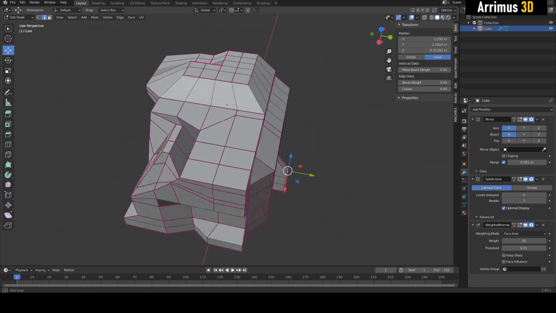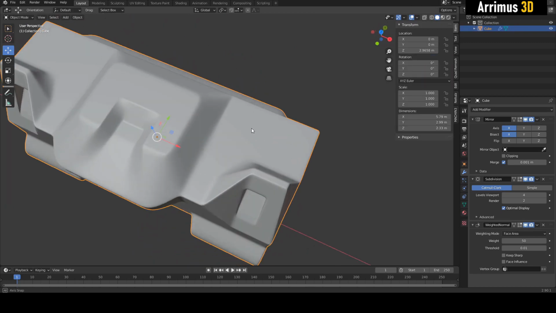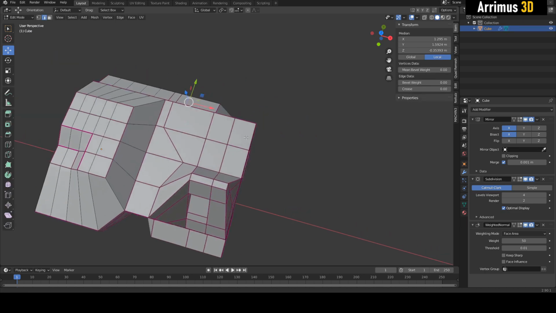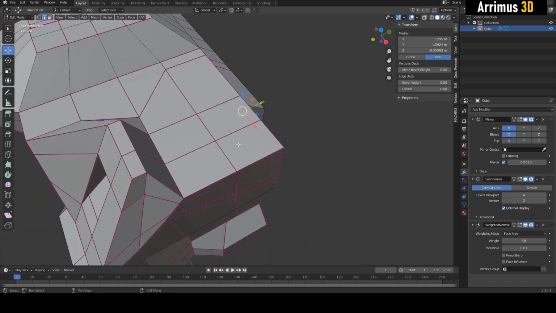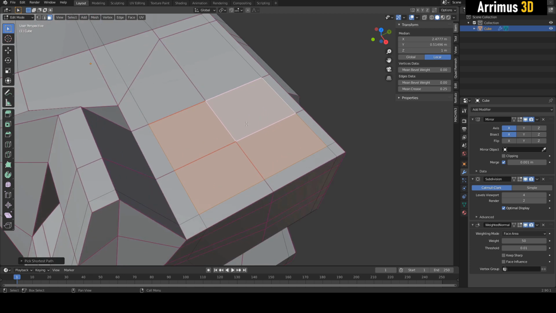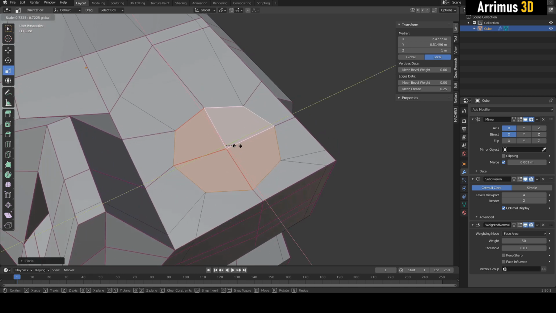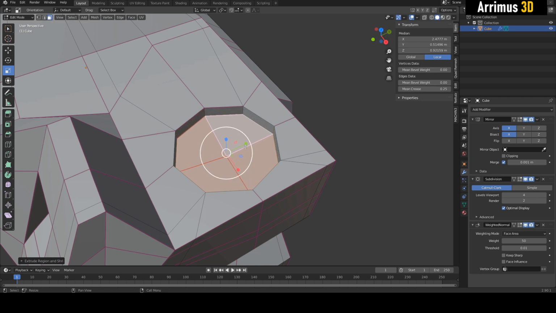Alright, let's get a little bit of circle action going on here. So I'm thinking maybe here would be a good place for a circle. Maybe right here. So I'm going to insert some loops beforehand just to kind of isolate our circle object. I'm going to select this and circle. Actually, let me just inset beforehand.